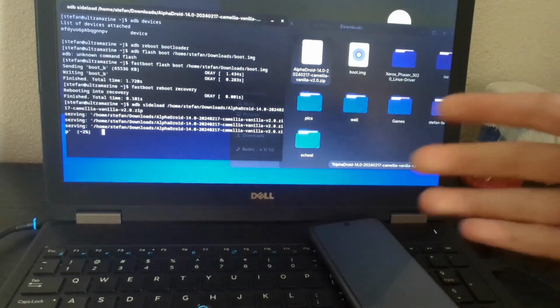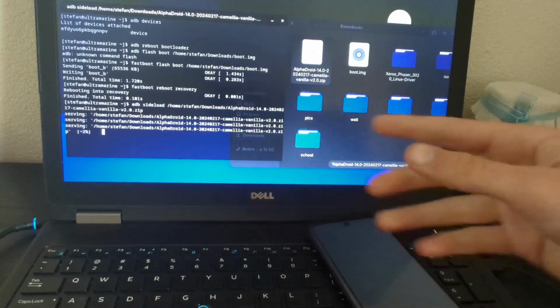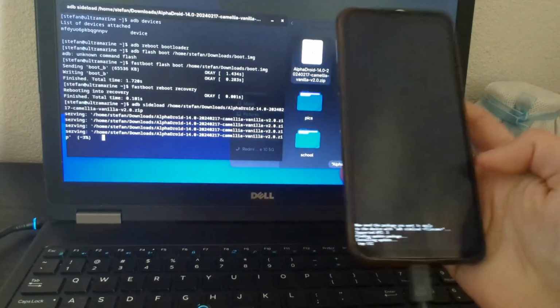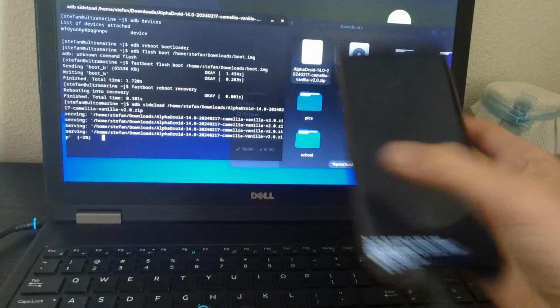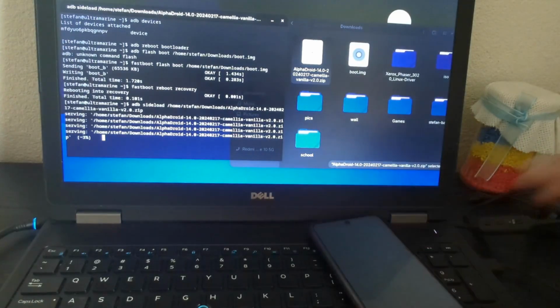It might take a little while, so I'm gonna do a little time skip until this thing is sideloaded, and I'll be right back.